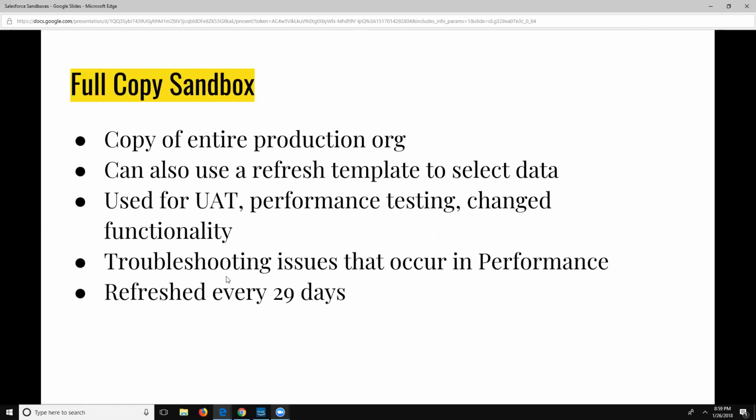So the full copy sandbox is just what you think. It's a full copy of your production org, right? If you don't want to bring over everything, you can always use sandbox templates to select what data you want to bring over. And this is what the bigger organizations are going to use, for UAT, user acceptance testing, performance testing, and change functionality.